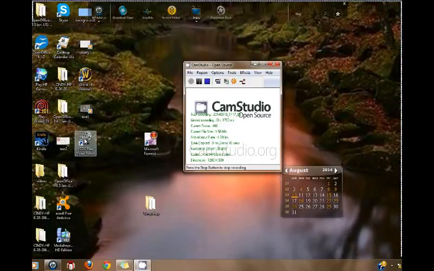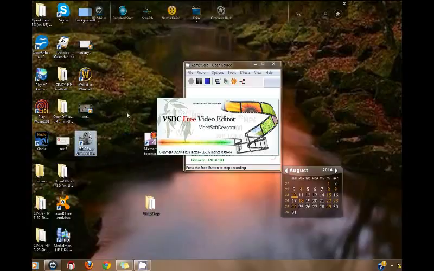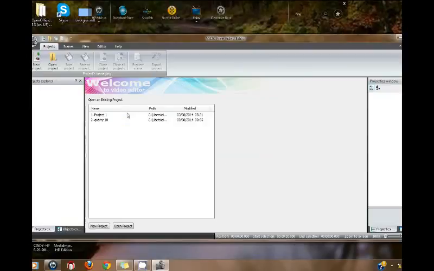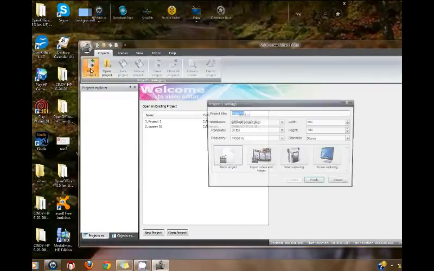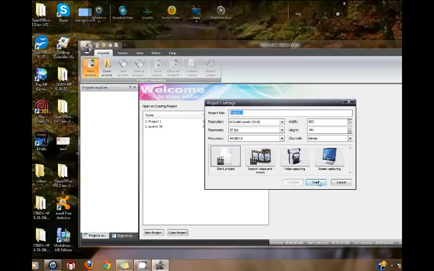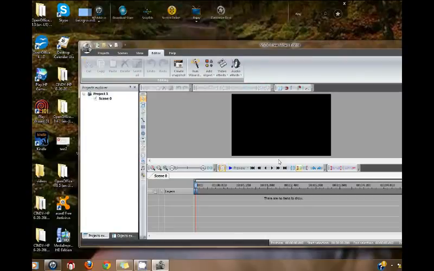The first thing I'm going to do is open up my VSDC editor. It's going to take just a second for that to open up. Okay, I'm going to move this over where you can see it better. First thing I'm going to do is go to New Projects, and I'm going to hit Blank Project and Finish. This is the screen we're going to be working in.